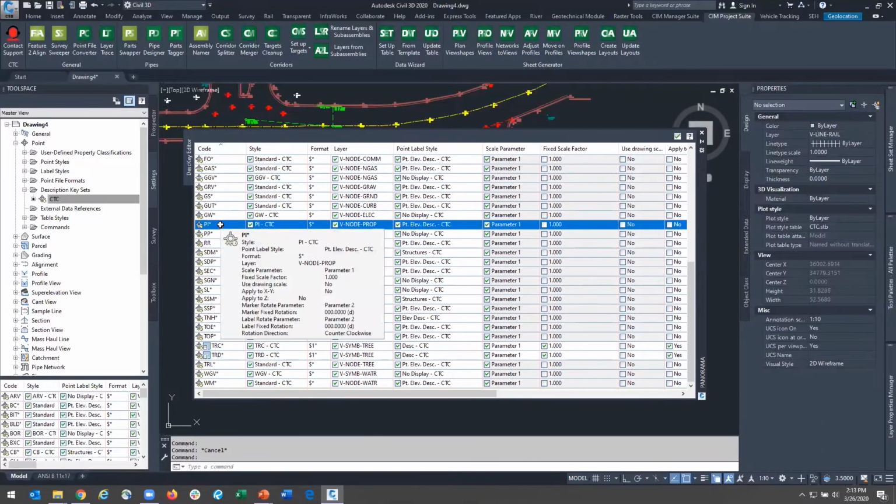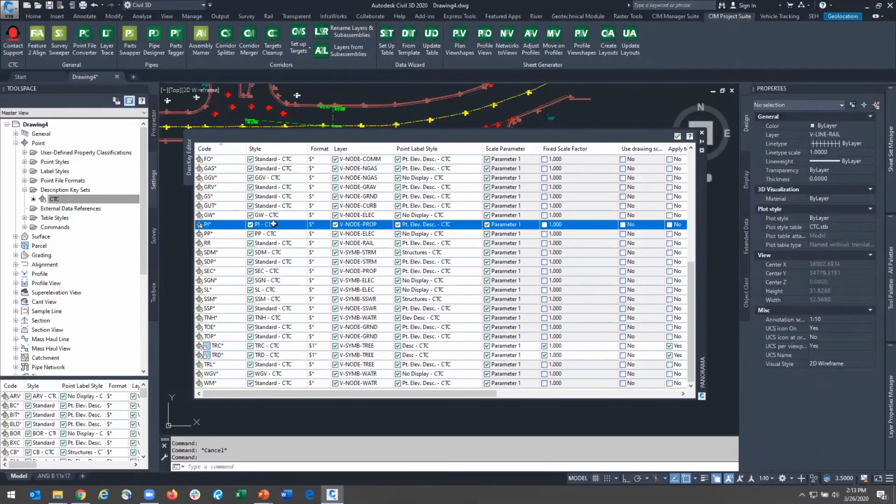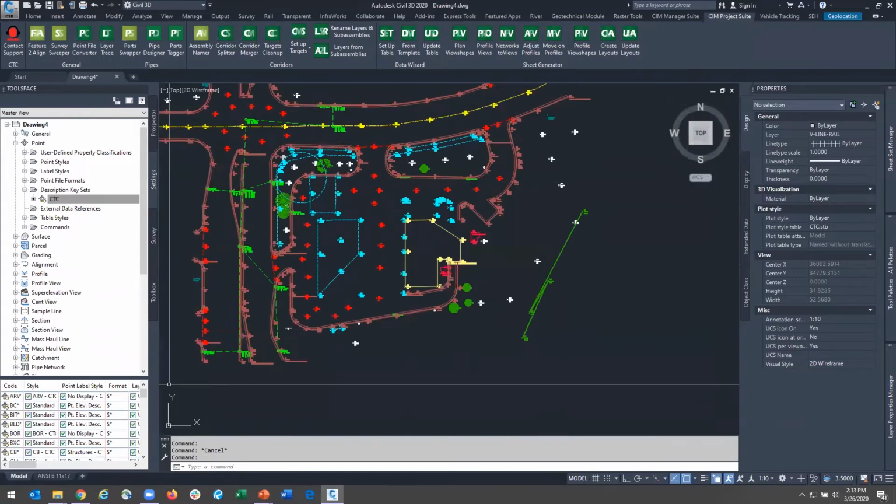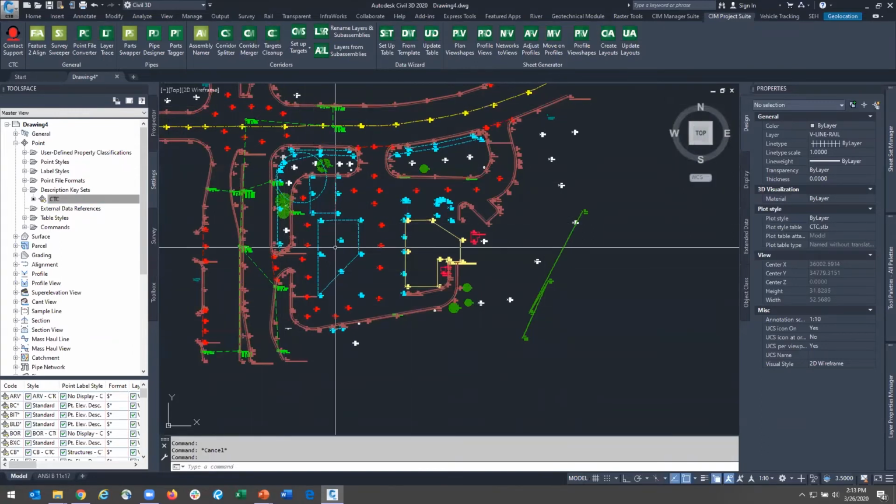And that's pretty much what we're looking for. We're saying, what is my point code? How do I want it to look visually for the actual marker? And how do I want the label to look? And then we're also assigning our layers. So everything that's just getting a basic X style is going to go on a node layer in this template. Everything that I want to plot is going to have a symbol inside that layer. So our description key set is why I have all these nice pretty colors, and when I hit print, it's going to look the way that my firm needs it to look.